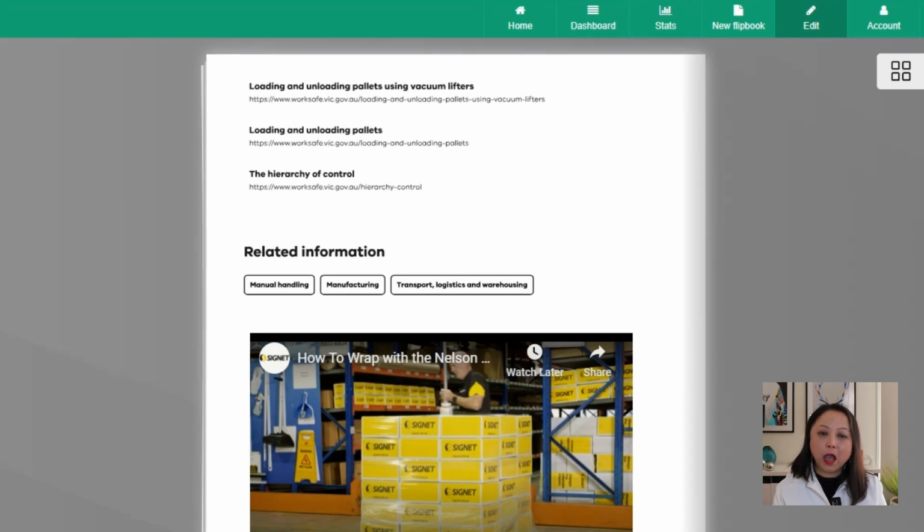Now, if there's any other information that you'd like to include or link to or embed, you can also add that here. So for an example, in the related information such as manual handling, transport, logistics and warehousing, if there are related tools, videos, web pages and whatnot, you can also embed links here.